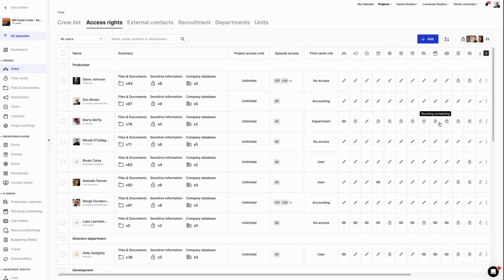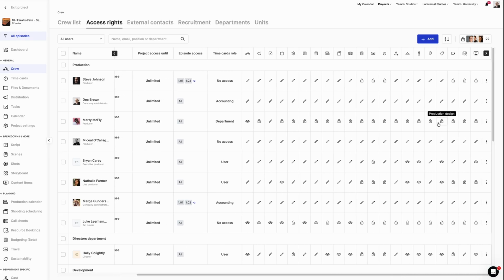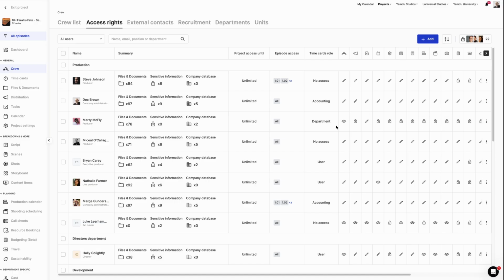Of course, you can also edit all this in the table directly for all the features and also for the time cards. So no matter if you go into the window or you do it in the table overview here, it always comes down to the same. And one great thing is bulk editing.